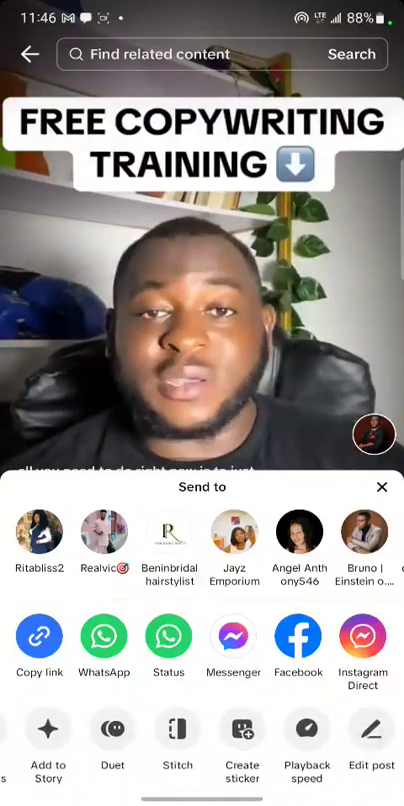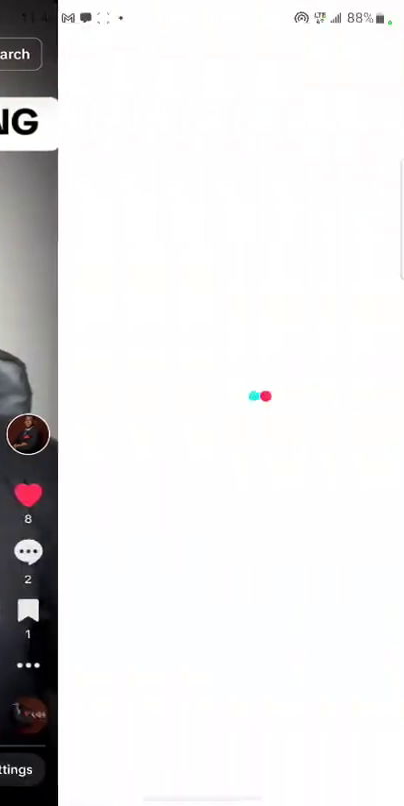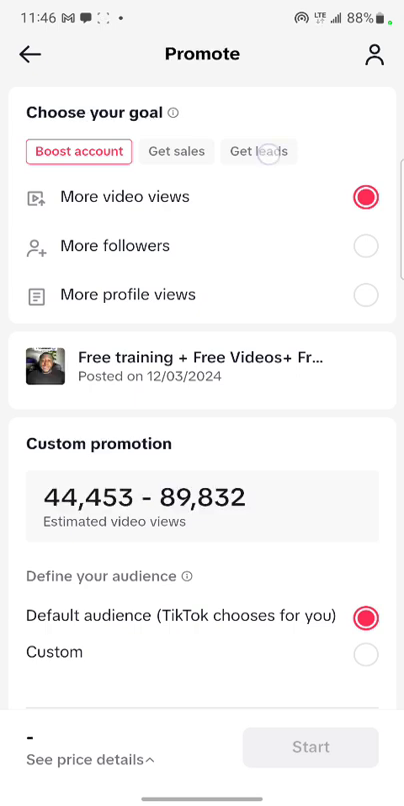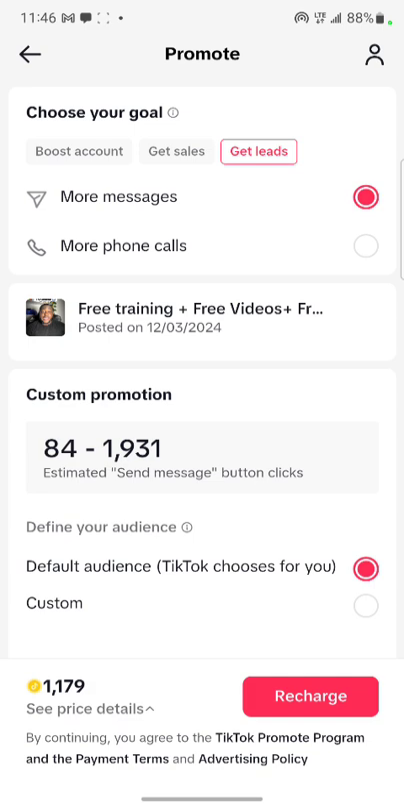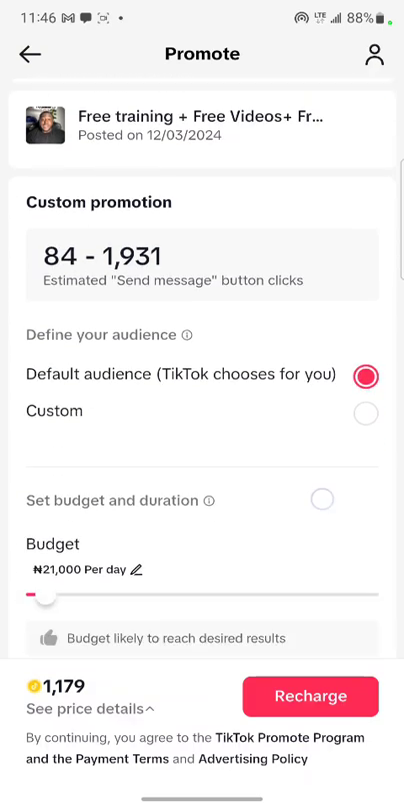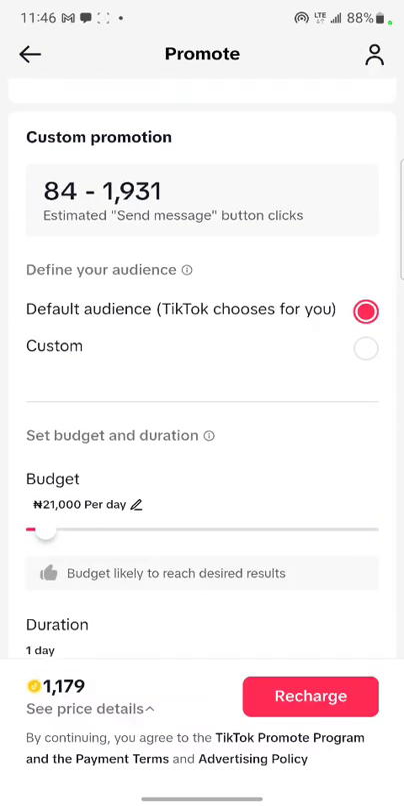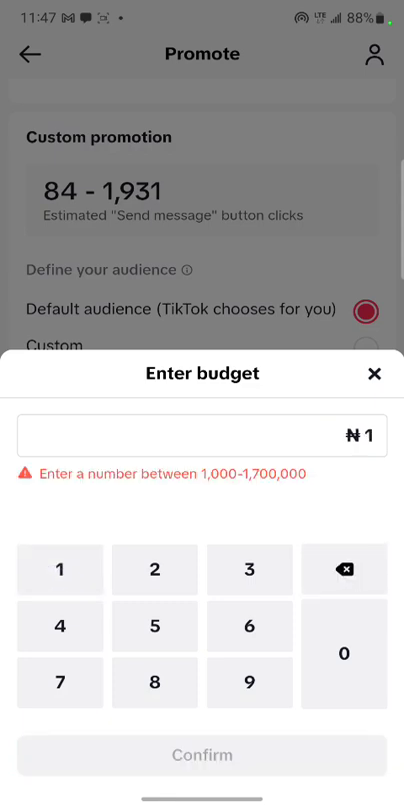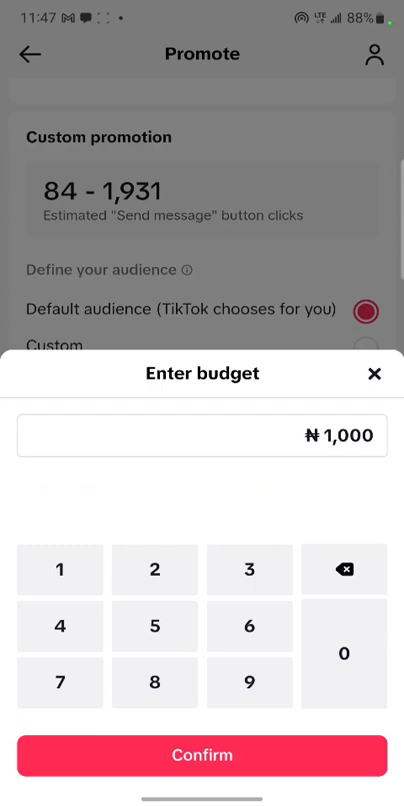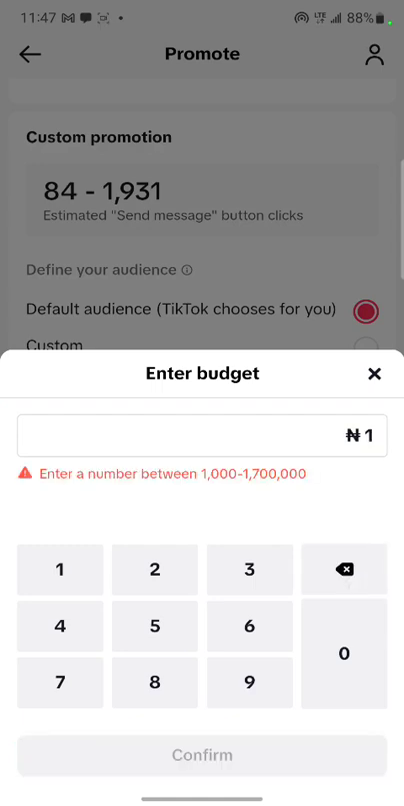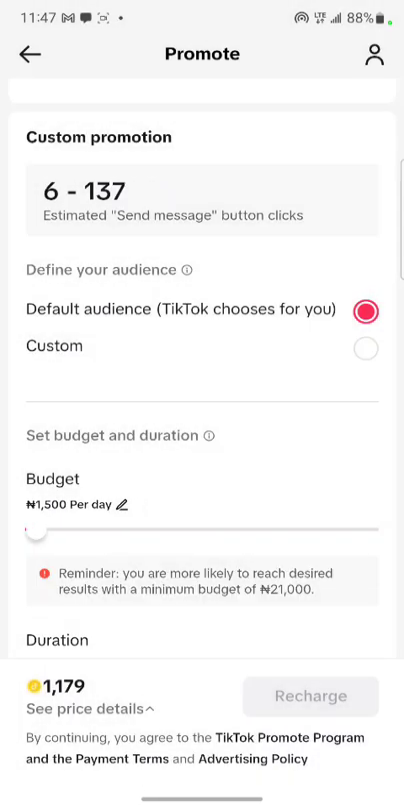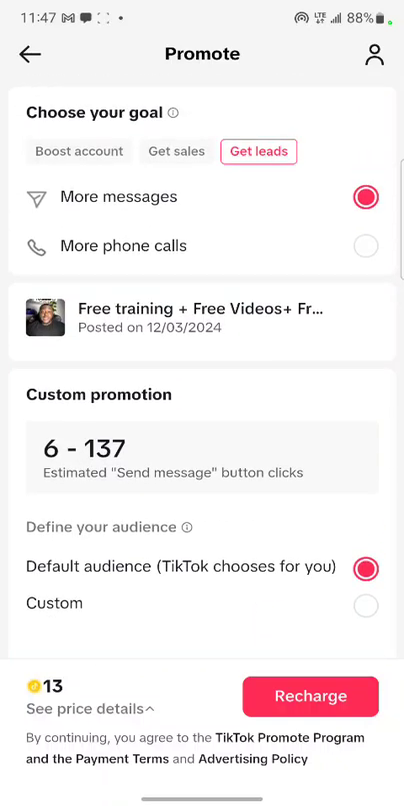If you're interested, all you need to do right now is, where is the promote? I'll click on increase views. When I click on increase views, I'll just click on get leads. Then the next thing I'll do is, I don't know how much I bought, but it's not up to 1,000. So I'll just click on 1,000. Let me just run ads of 1,000 tonight. Or let's just put it 1,500. I don't know if it's up to what our card can buy. So 1,500.